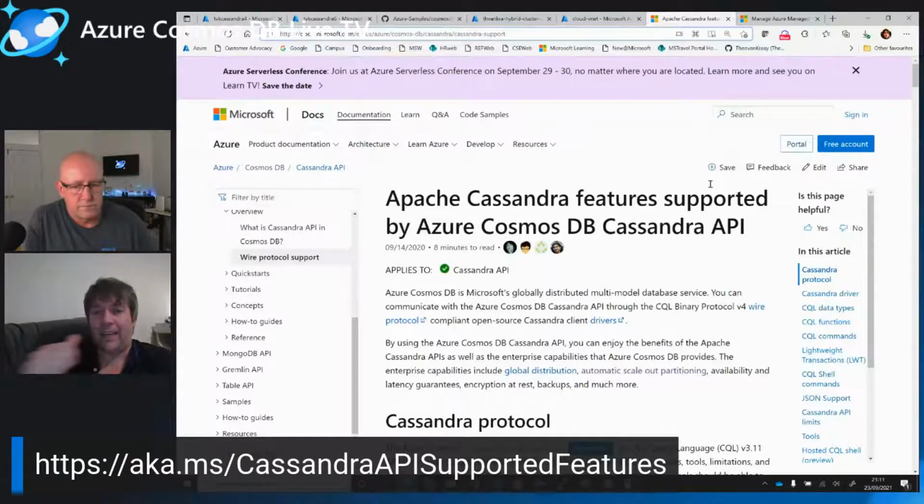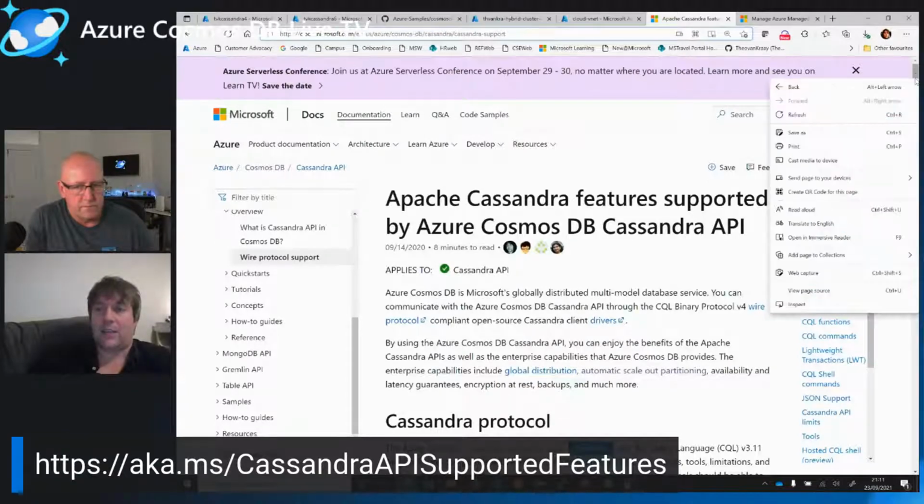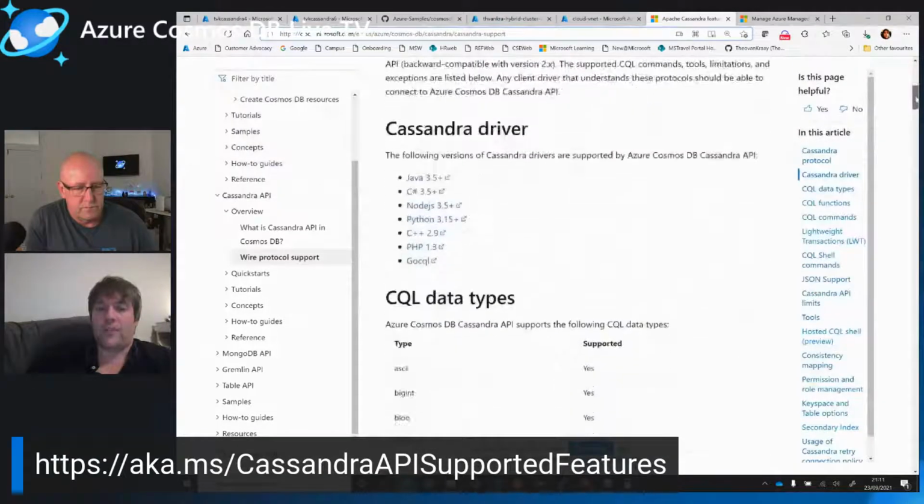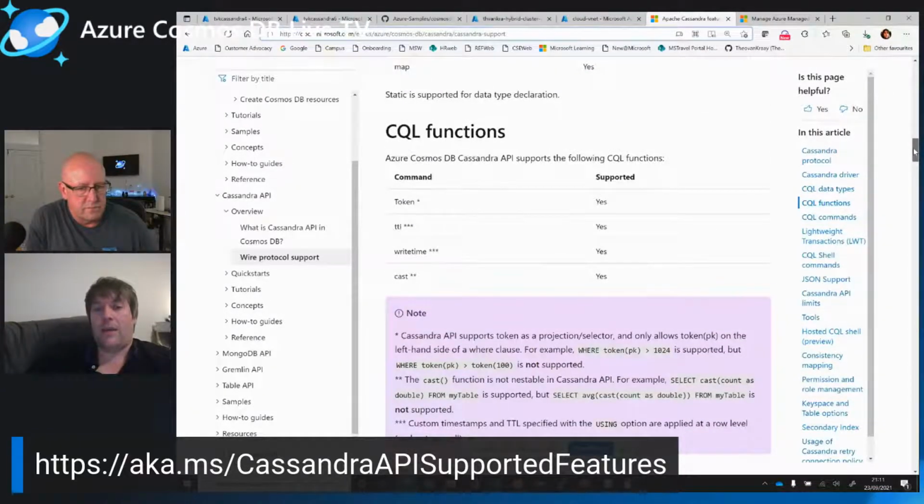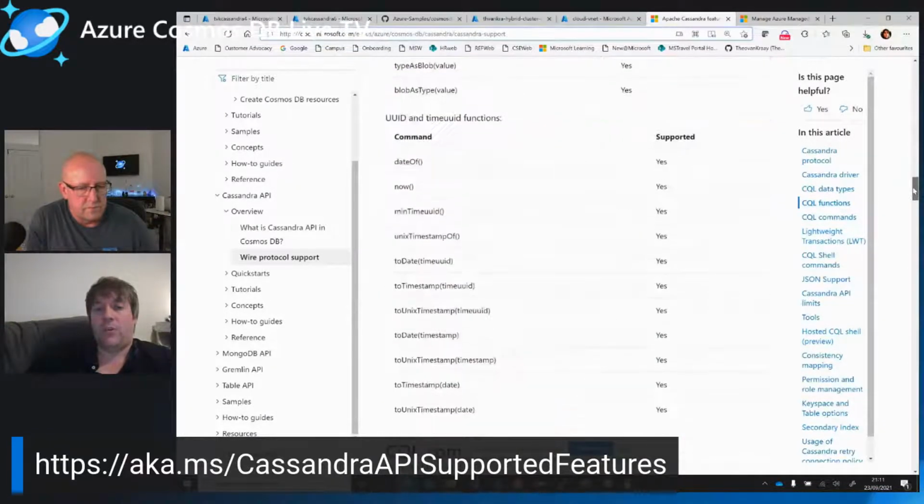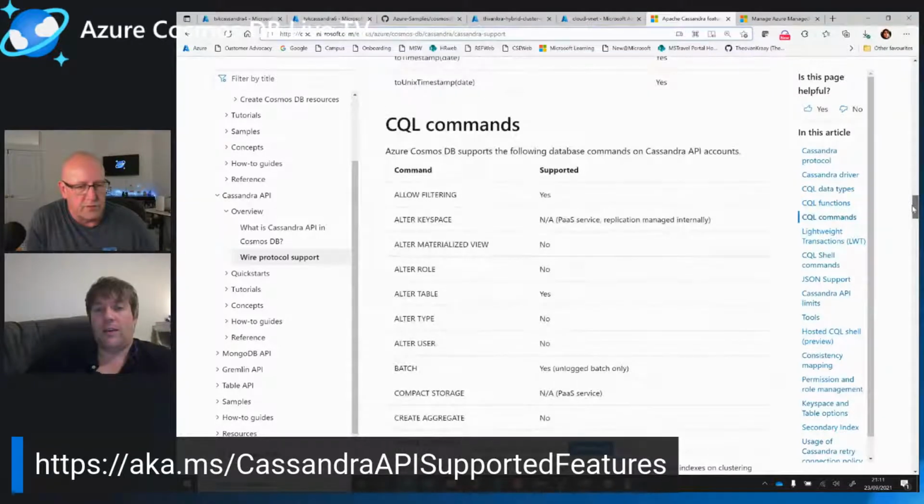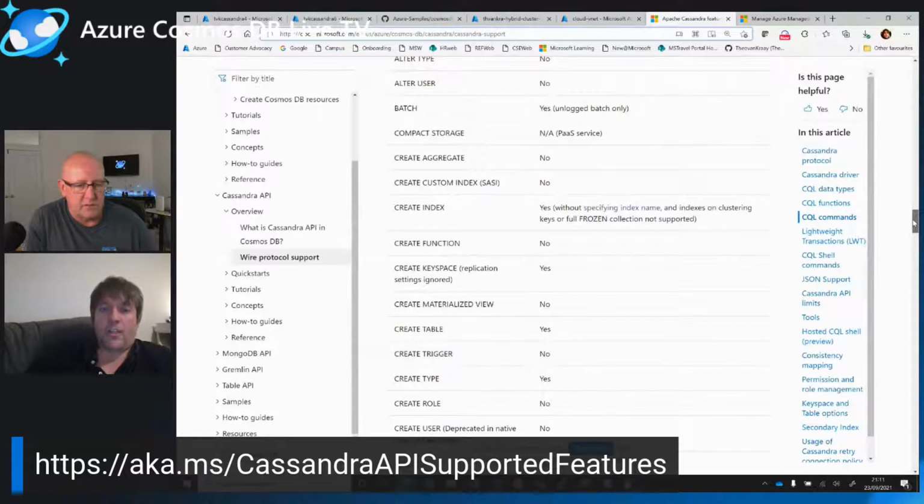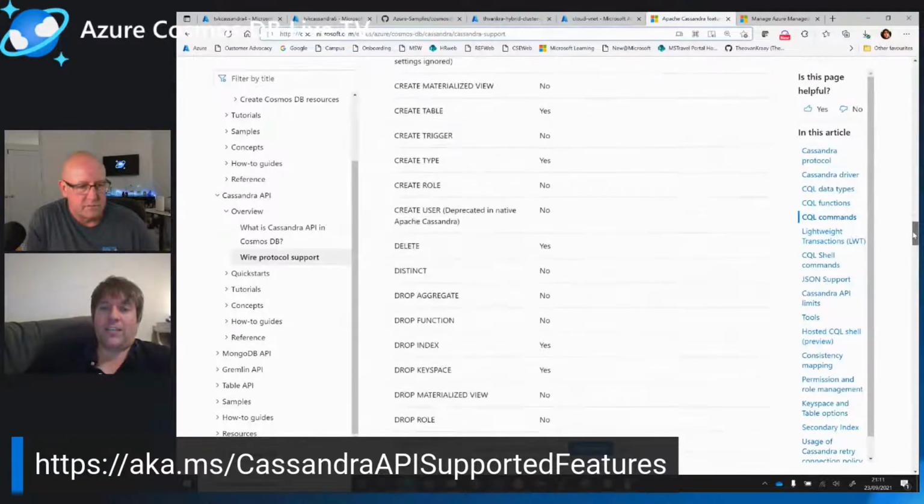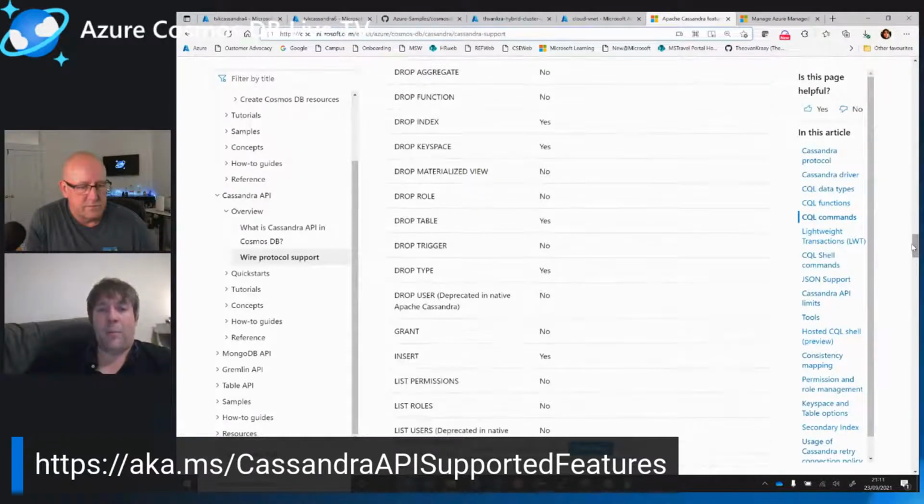I don't know if we get the link up there. This is our main support doc, and it details everything that we support and don't support in Cassandra API that maps to the features that you would find in Apache Cassandra. Do we support multiple versions of Cassandra? We don't. We're sticking to the evergreen PaaS concept, if you like. So we support all of the features.